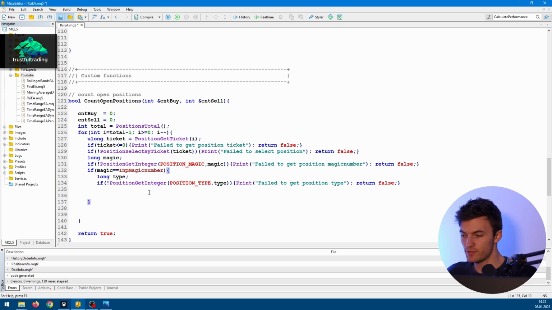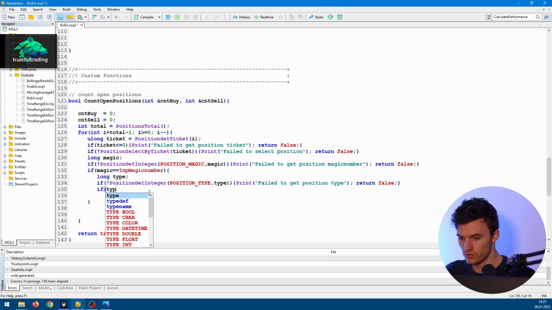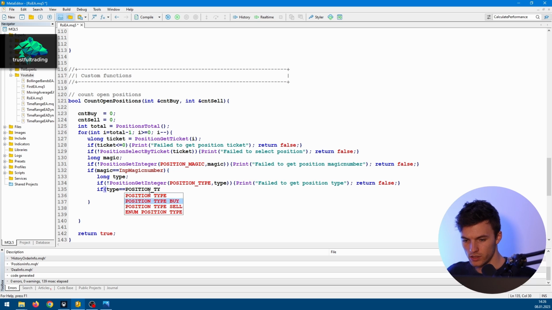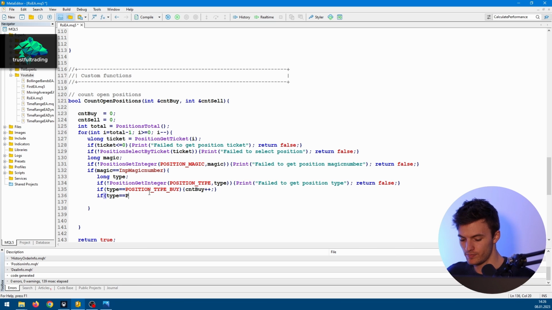Okay, now we have the type, and now we can just write a simple if statement here. The type is equal to position type buy. In this case, we know it's a buy position. We want to increase our counter buy by 1. The same if the type is a position type sell, then we want to increase the counter for the sell positions here by 1.